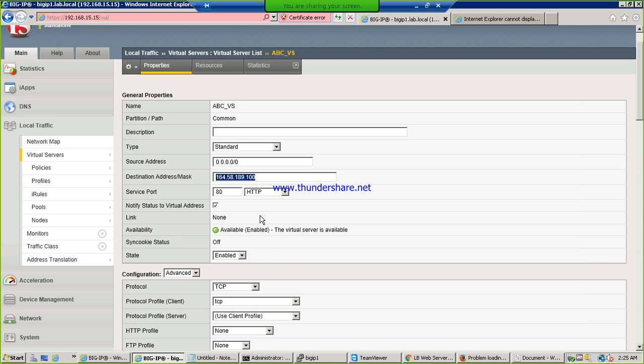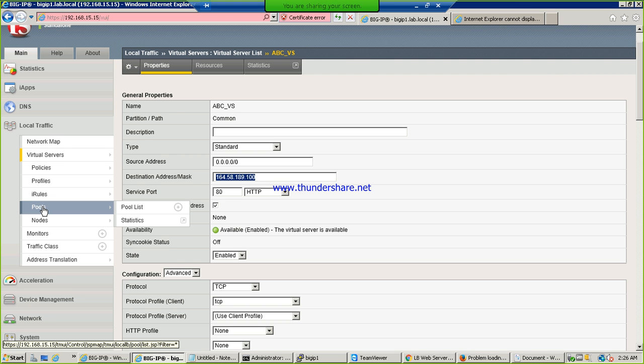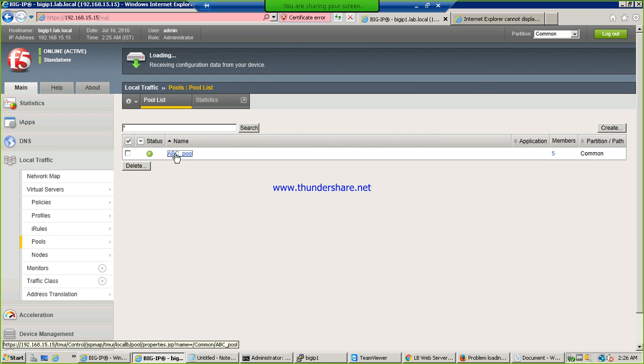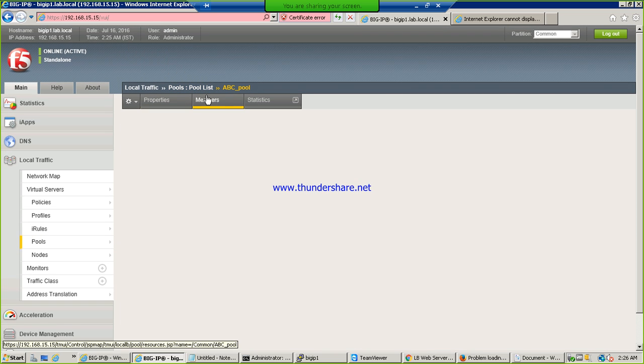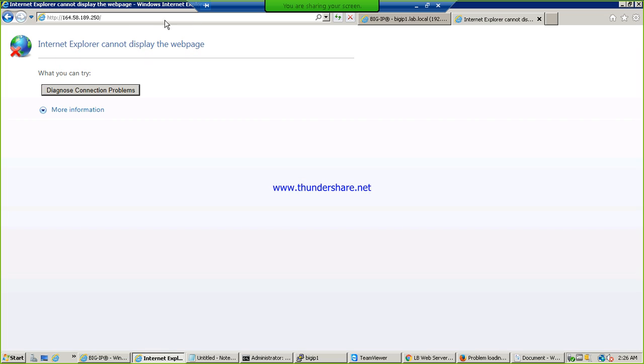Like in my case, this is reachable from my machine. So in the browser, if I type this IP address, it should take me to the application servers, and I should see the application. Now before I hit enter, I would like to show you, if I go to my pool and look at these member servers and their statistics, the statistics show 0. So right now there is no traffic on any of these servers.